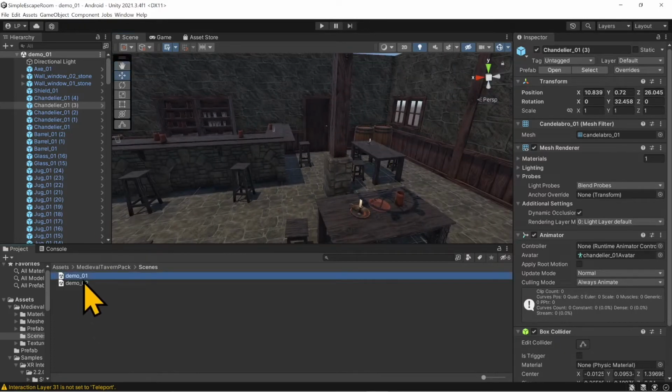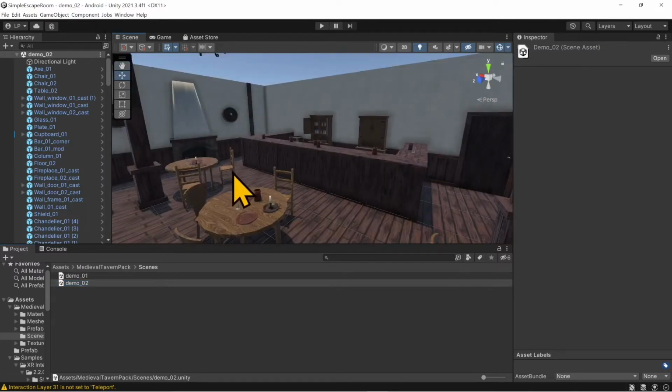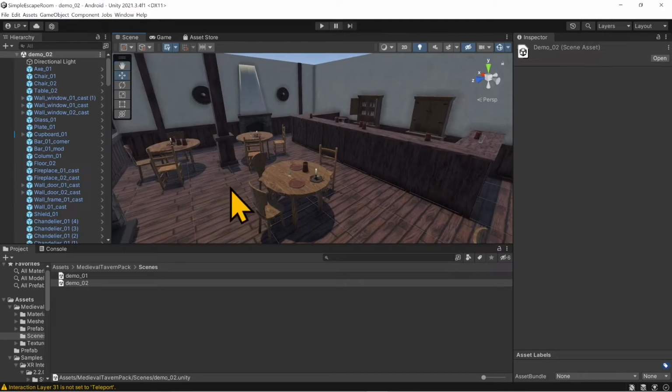And then you also have this other demo scene 2, which is more of a wooden tavern there. So this is what we're going to be using to build our escape room.